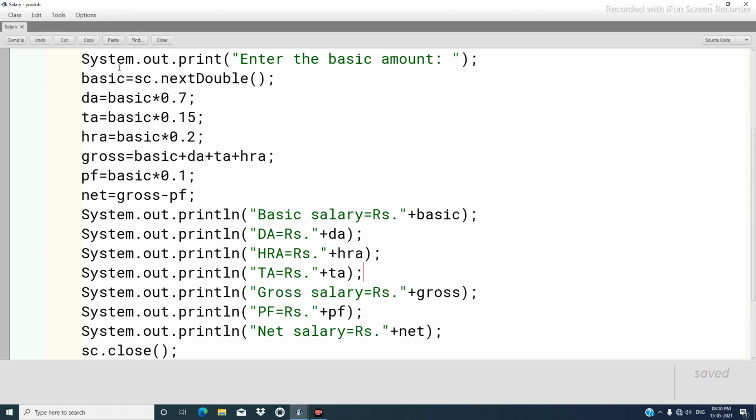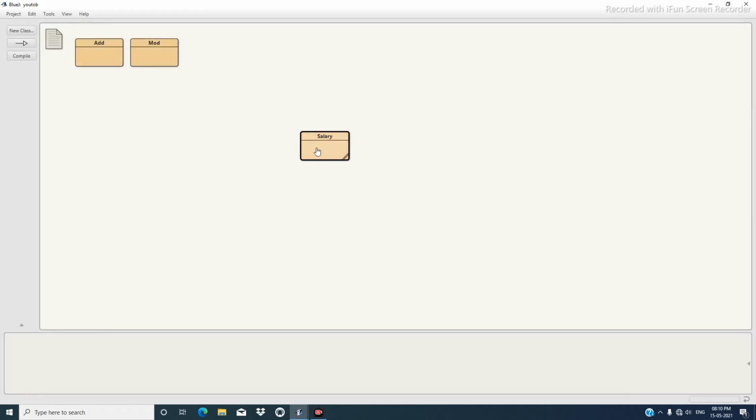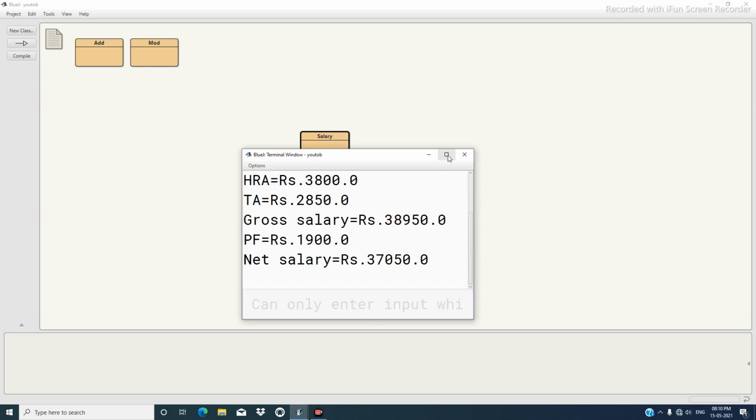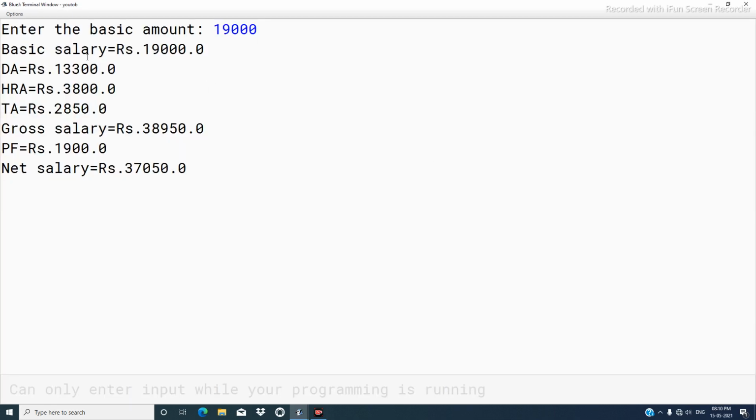Now let us run the code once again. Let us compile this. Click on the compile button. You can see class compiled, no errors. Close. Right click. Go to the void main method because we are not creating any object. We are not calling the constructor. Just press OK on this, and you can see the output screen has come. So you give say 19,000 is the basic amount. So on that basis, everything is calculated.